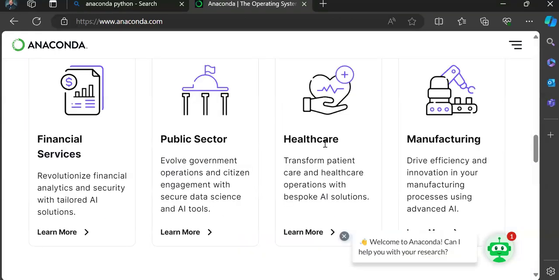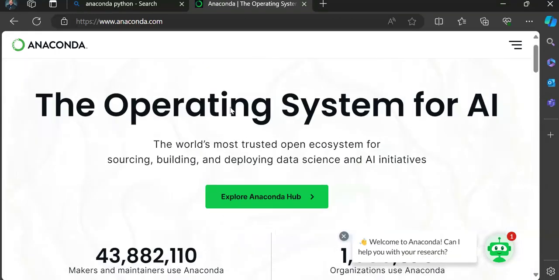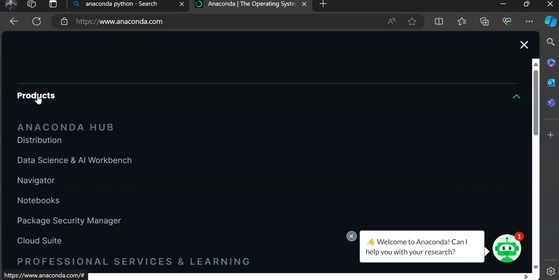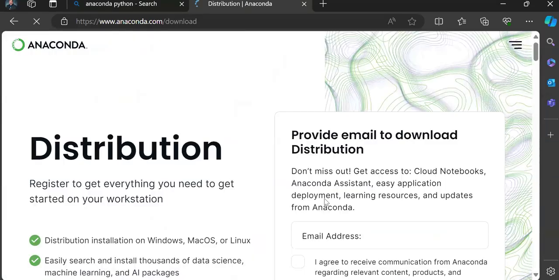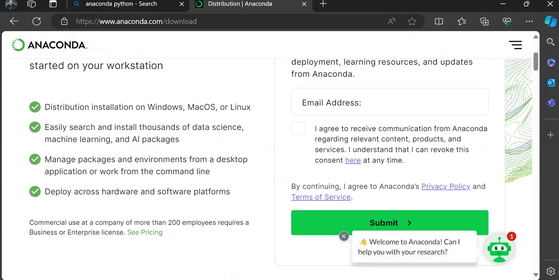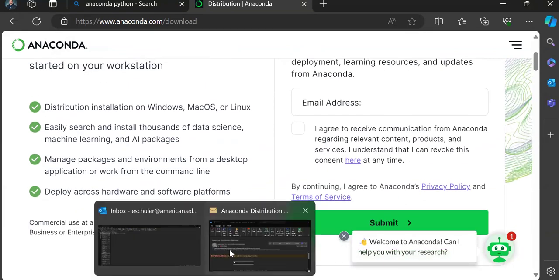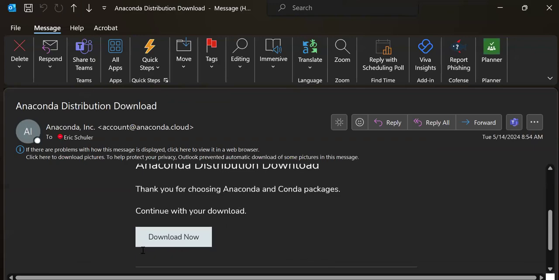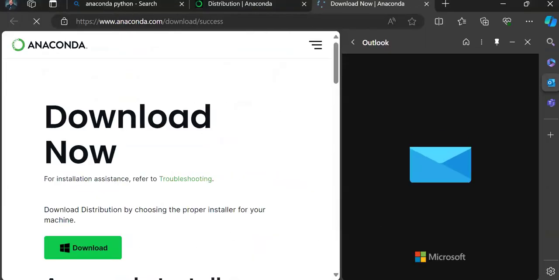So we'll go ahead and go to products, go to distribution. You're going to enter in your email address, agree, and then submit. And then once you've done that, you're going to get an email that you can then use to download the Anaconda distribution.